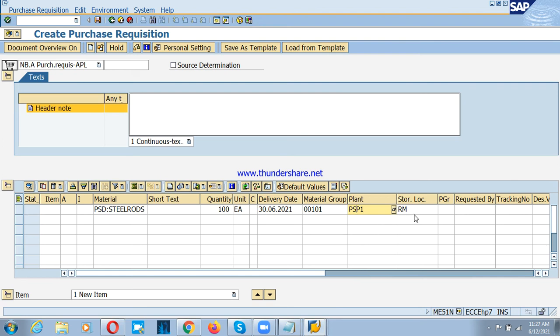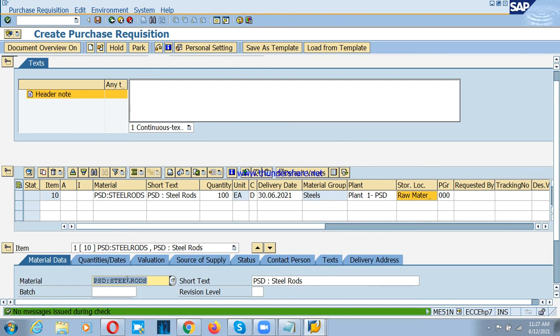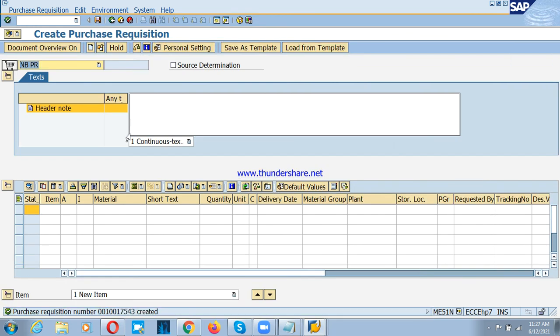And the storage location will be this. Okay. Now click on check. There is no issue, or there is no error. Click on check and click on save. So okay, the purchase requisition number has been created. This is my purchase requisition number.